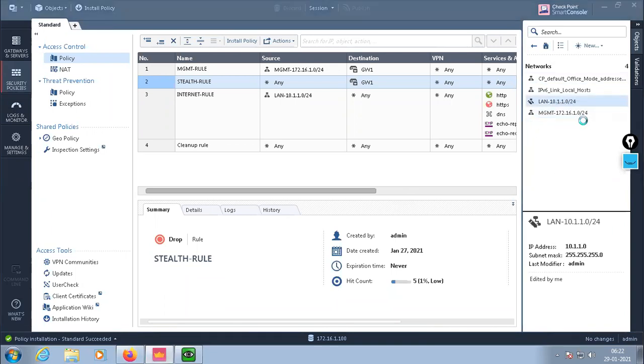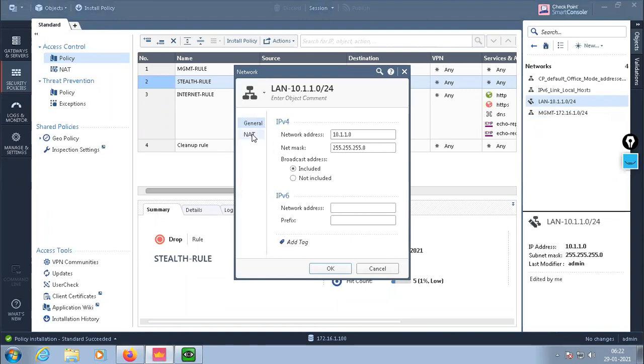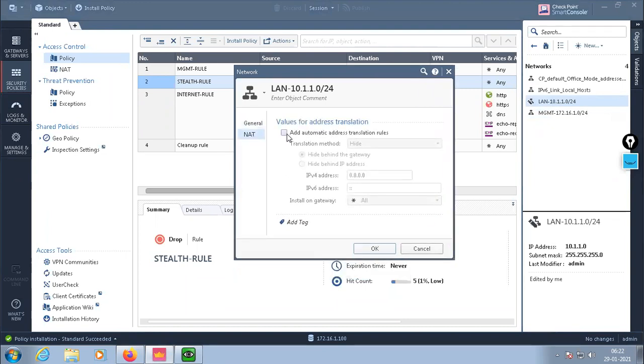I right click and edit this. Now I am going to the first NAT type, hide NAT. Add automatically address translation rule. Look at this, when I click it, automatically it will add a rule. And which NAT do I want to use? Hide and static. So I am using a hide NAT. Okay, I am trying to do hide NAT.